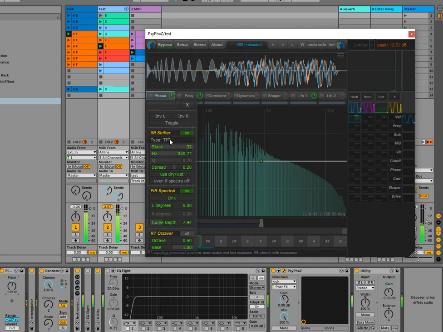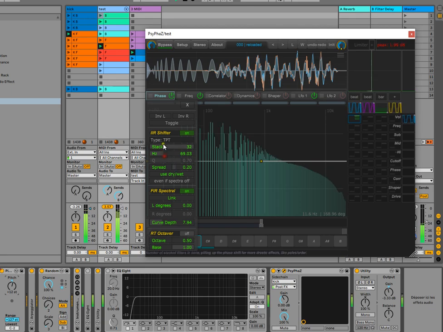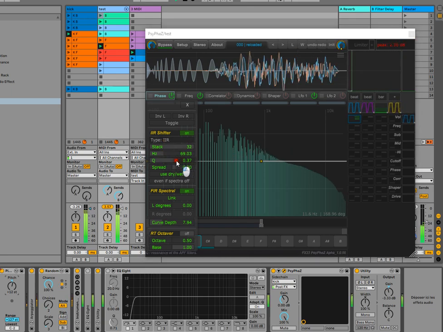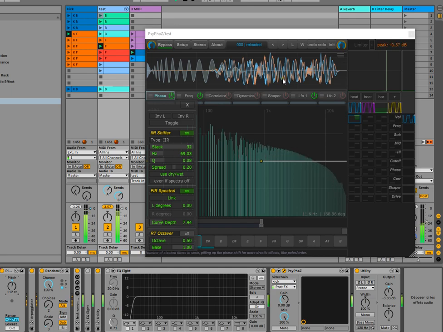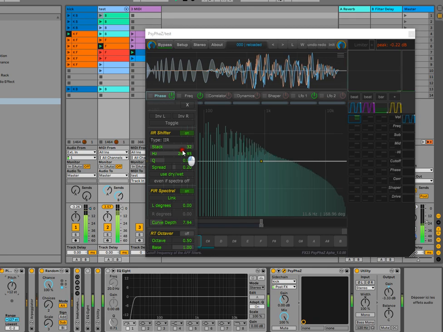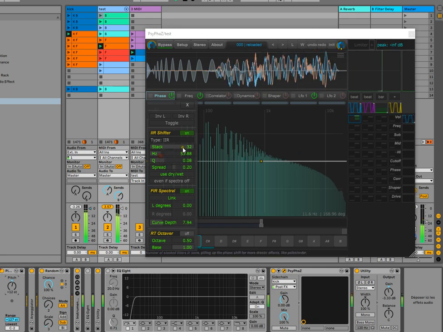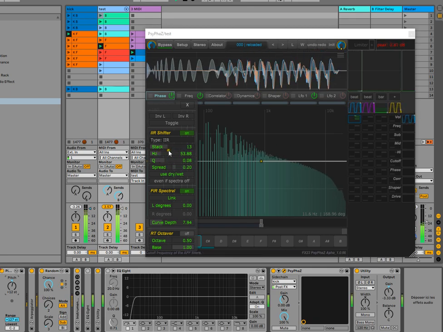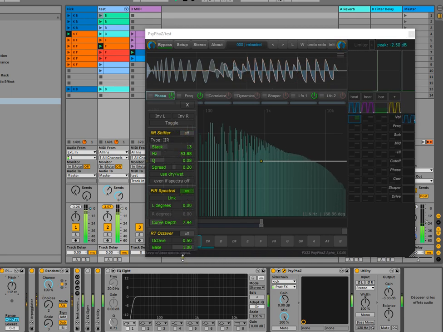So this is an all-pass, and there are two modes. Not to go too technical here, but one is more stable when you really move the hertz fast, and one is more classical with resonance settings that can give you more color, more palette, let's say. It's a different flavor, so you can test. So that's the phase menu.